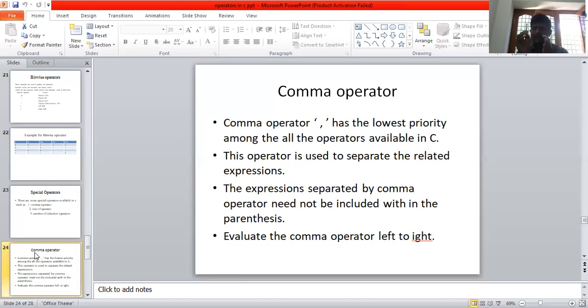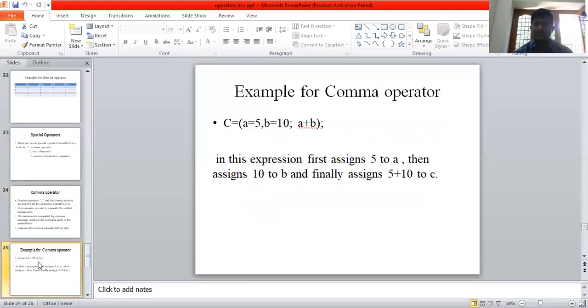So C equal to A equal to 5, comma, B equal to 10, comma, A plus B. Evaluation starts from the left. So A equal to 5, that is the first evaluation. Next is B equal to 10, that is the second. Next, the last. These are the evaluations. This is the example. In this expression, first assign 5 to A, starting from left to right. Then assign 10 to B, and finally assign 5 plus 10 to C. This is the evaluation of the comma operator. So the comma operator has the lowest priority in the expression.